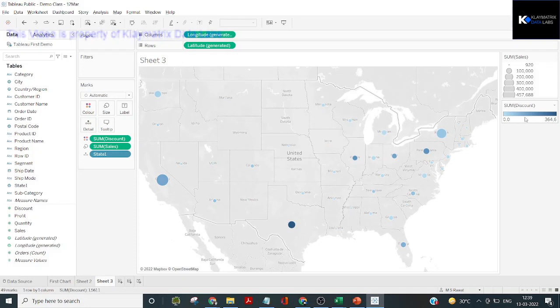Though you can do that also in Tableau. If you want, you can convert it to discrete. It will give you a different color for each value of discount. So if some item has been given 10% discount, there will be a different color for it. 20% discount, different color. But you imagine how many colors you will have. It won't make any sense. So for continuous fields or numeric fields, you will have a colored gradient. Okay. Very important concept.